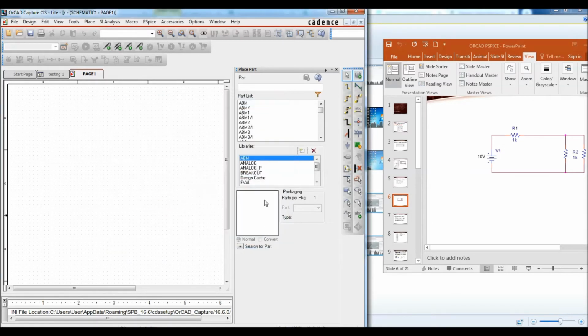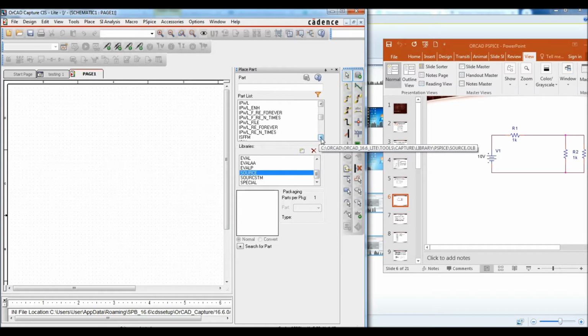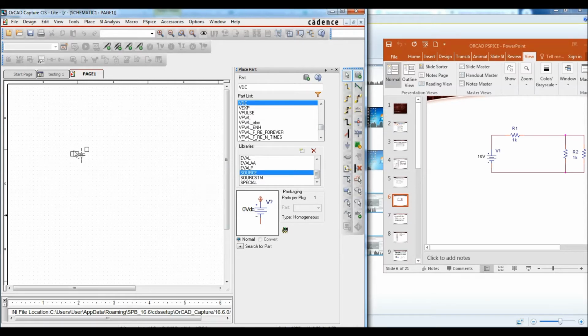Now let's start with the DC voltage. For DC voltage, the library is source, so you're going to find a DC voltage. DC voltage is VDC. You just double click and you're going to have it here. You can see here in the grid. You just click there, and in order to choose another part, you just click escape, so it will be gone.